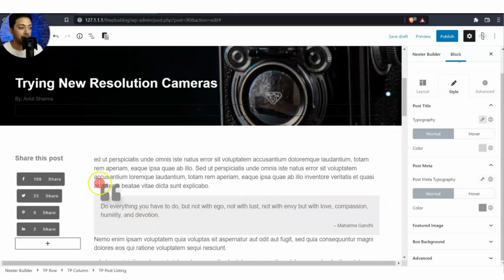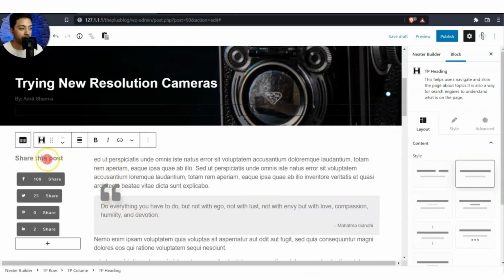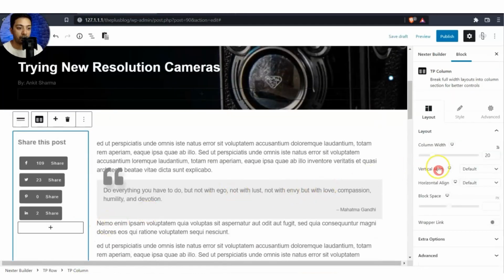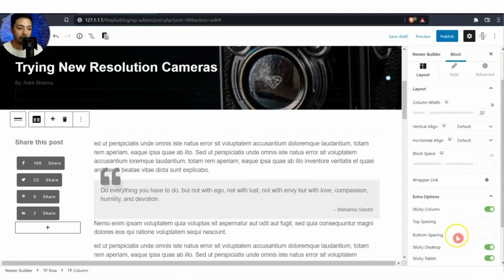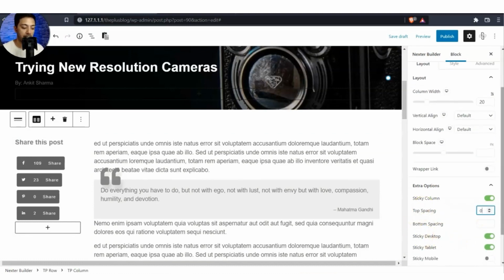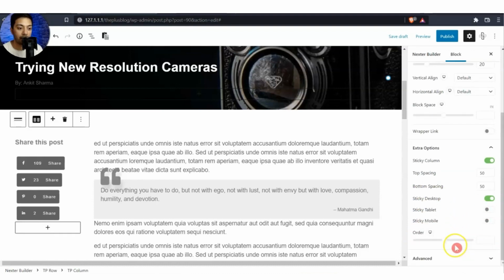Alright, so now we come back here on the very top, and for this left hand side column, we will select the column from the breadcrumbs here. And if we go on the right hand side for the settings, here under extra options, we have sticky column. Let's select this. And for the top spacing, we can select maybe 50 pixel. And for the bottom, again, we can select 50. We will change that later on if that is required in the front end. And we definitely want this sidebar to be sticky on desktop, but let's hide it on tablet and mobile.